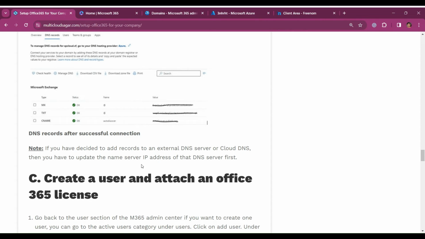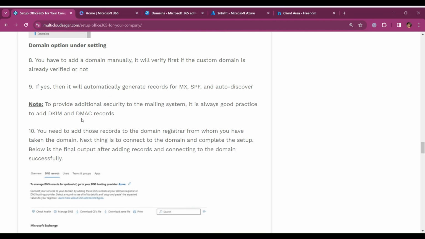One more thing I want to highlight here is the security records. There is a DKIM and DMARC record also. A lot of companies use these records additionally in their domain, because they give you more security, so that no spoofing of mails will happen. This is all recommended for your organization or company to add as well. I haven't shown this in this particular demo, but just to give you an idea about it.